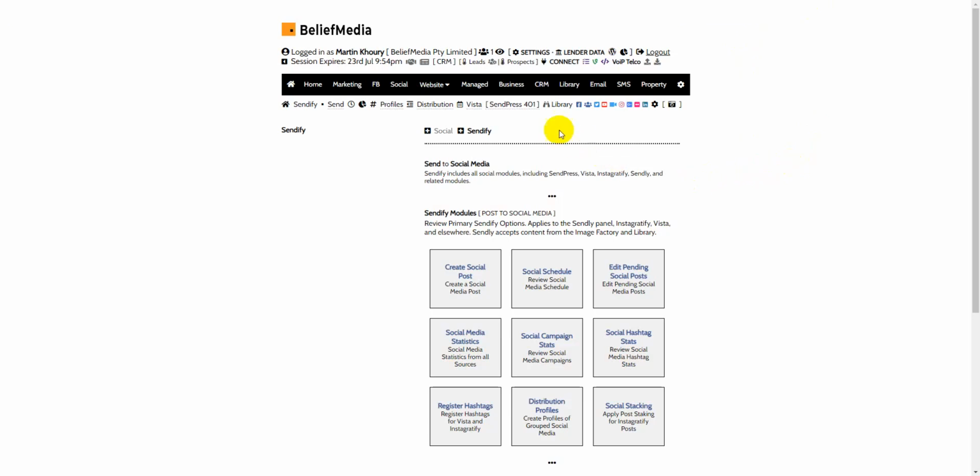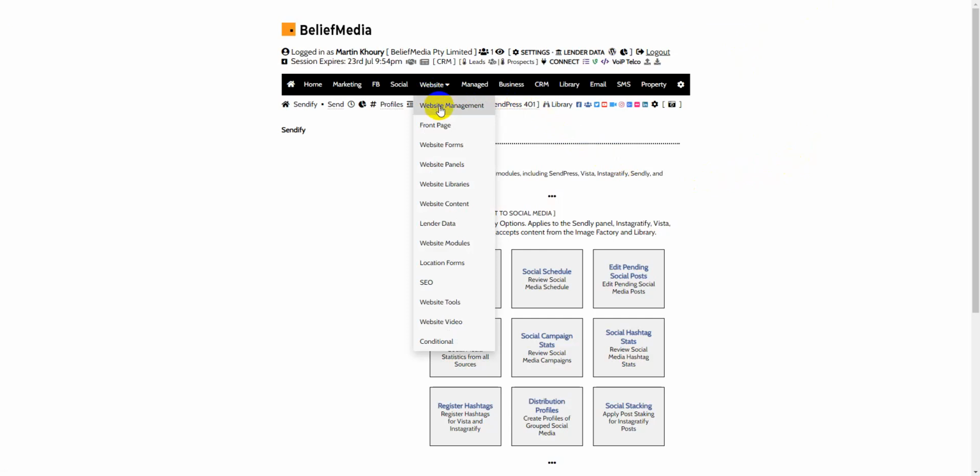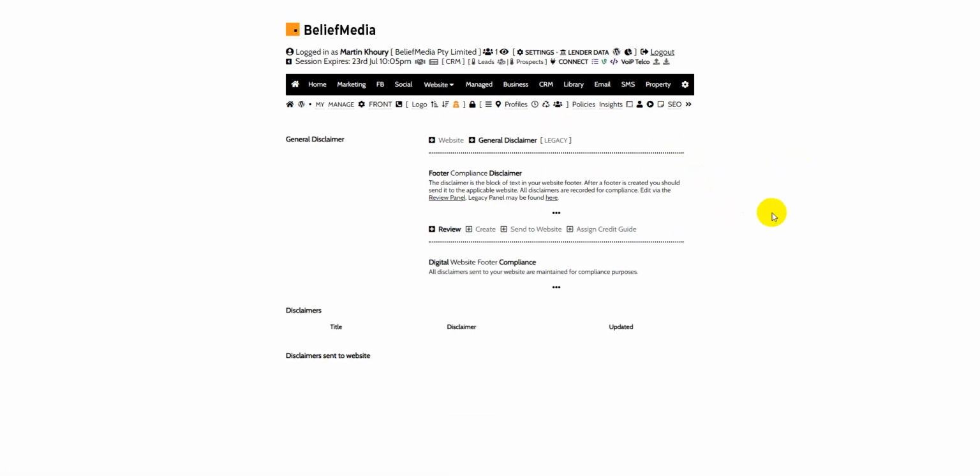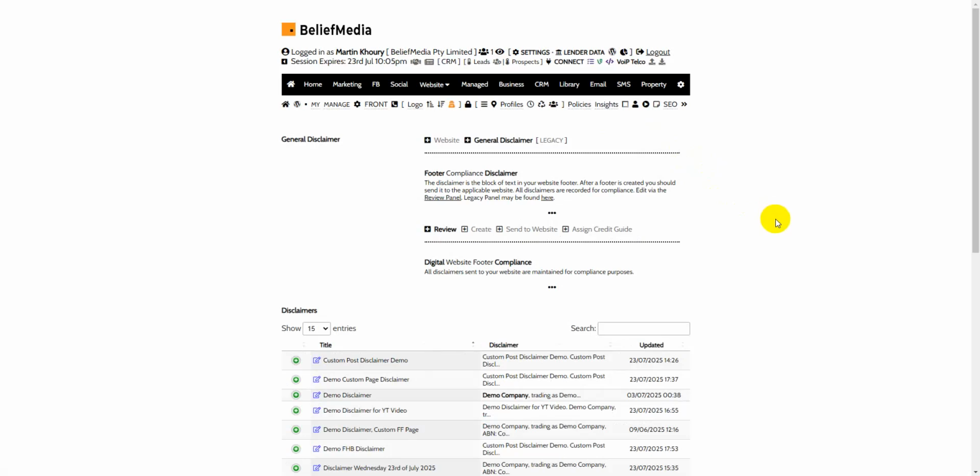Okay, from Yabba, we're on one of the social Centrify module pages now. We're going to select website management, and we're going to select the little icon here called general disclaimer. It's a little man in a cloak with a hat. It's meant to mean privacy, and privacy and compliance kind of pair, but they're diametrically opposed in a sense.